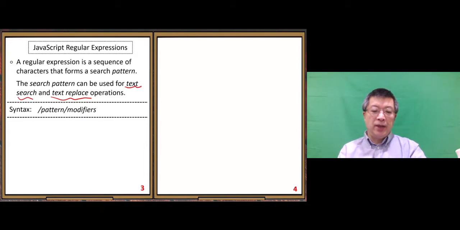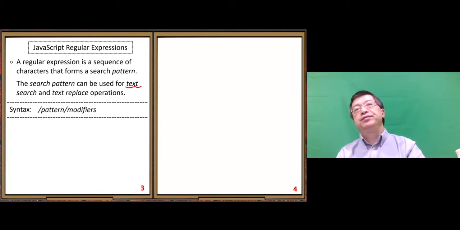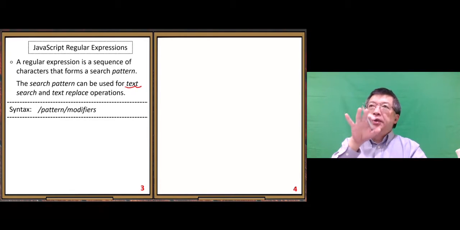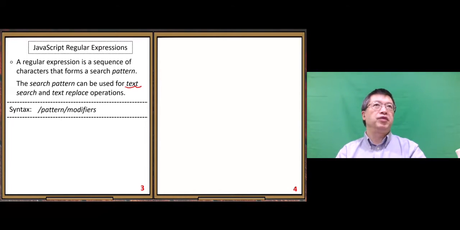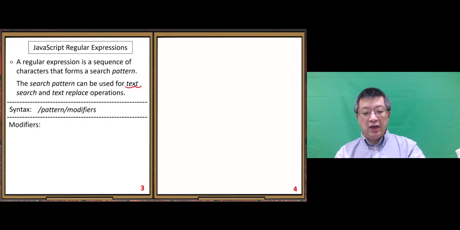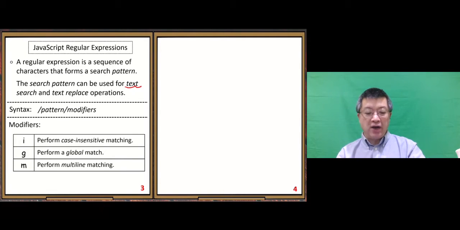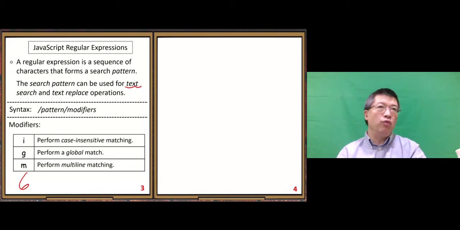Syntax: slash, the pattern, slash, modifiers. With modifiers, you specify some special meanings for the search. Here, I give you 3 commonly used modifiers. Actually, there are a total of 6. When we need some of the others, we can search the web.